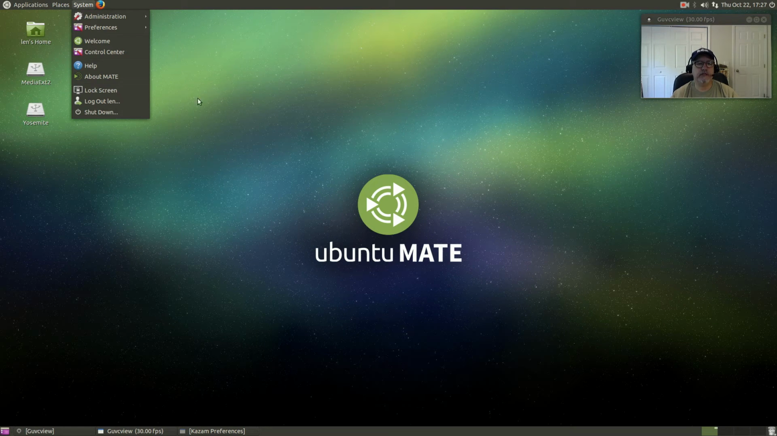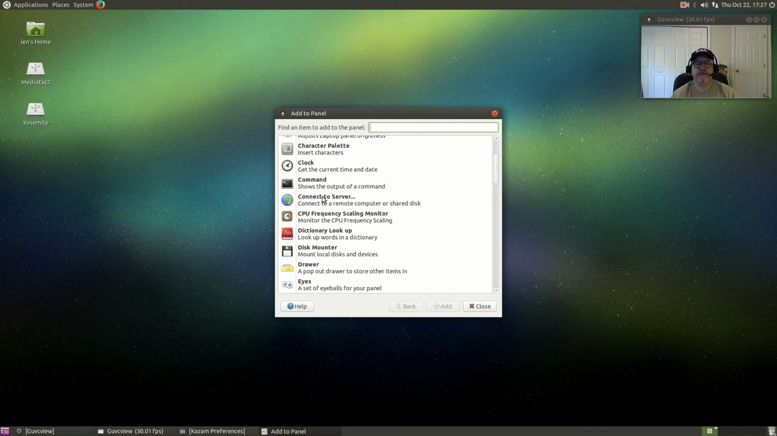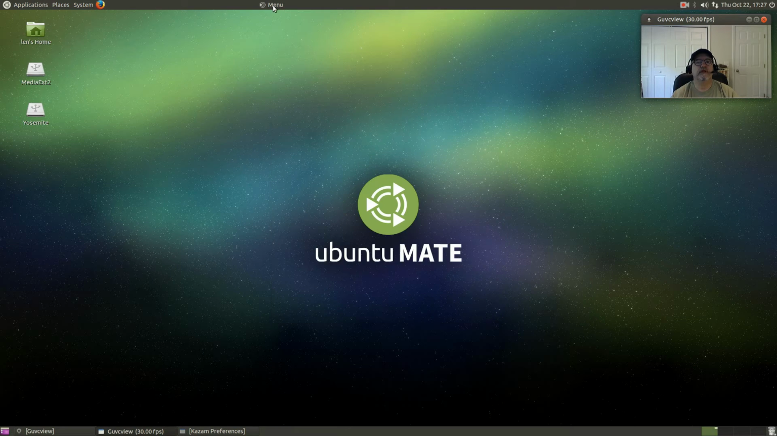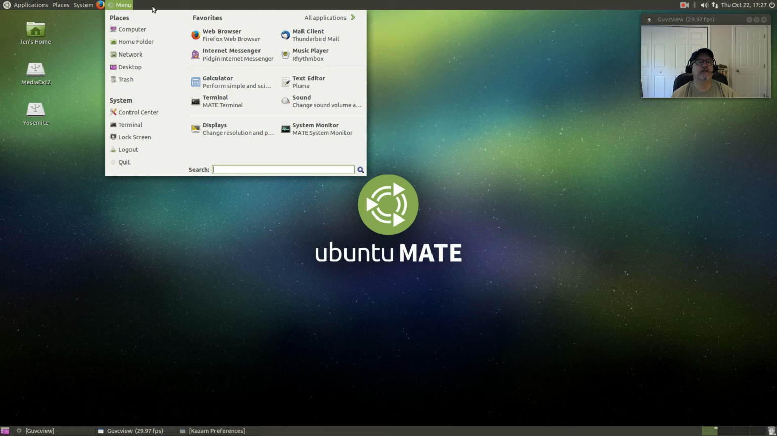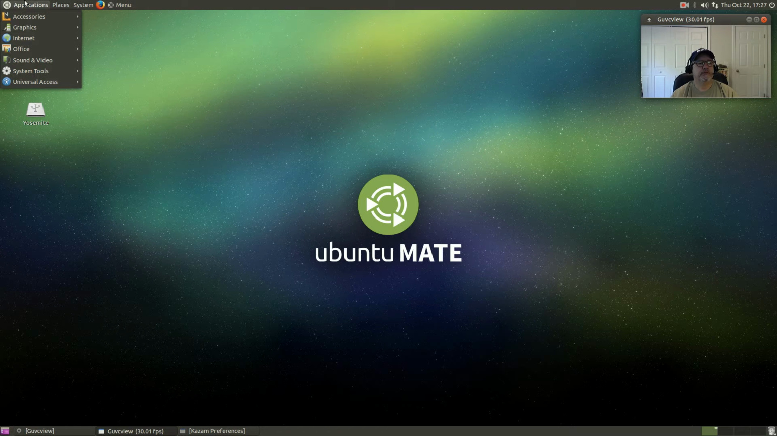I think you can add the expanded menu if I'm not mistaken. Let's see if they have the Mate expanded menu, the advanced Mate menu. So if I add that, and let's see, we're going to move that over. Okay, we'll leave it right there for now. And you can see that this is the expanded menu, which is nice. I like it, but I also like the standard menus, which give you the system, places, applications.